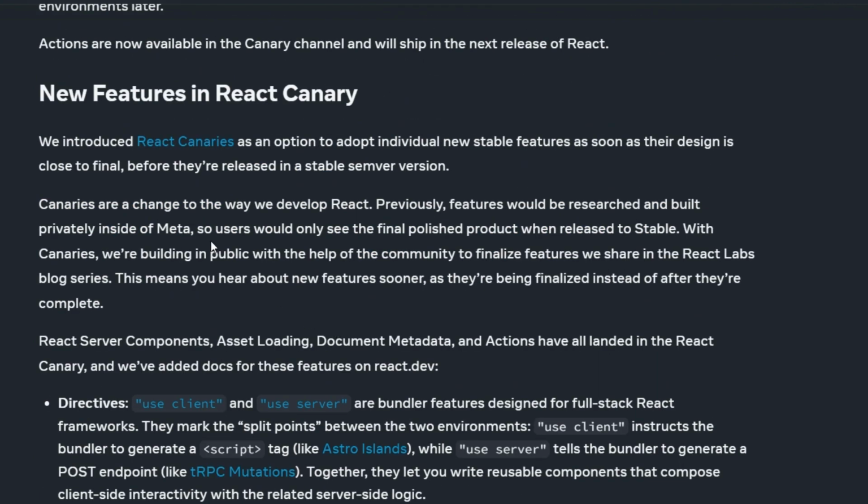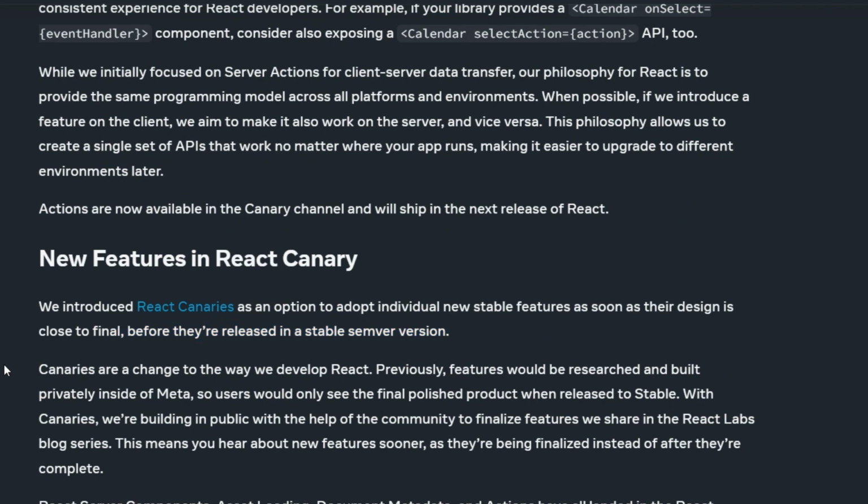So let's see the new features in React Canary. So we introduced React Canaries. Let's see what React Canary is. Canaries are a change to the way we develop React. Previously, features would be researched and built privately inside of beta, so users would only see the final polished product when it was released to stable. So when it is open sourced by Meta, only then were we able to see it.